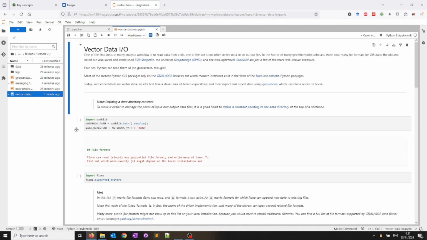Most of the current Python GIS packages, including GeoPandas that we are using in this course, or later on when we work with raster data, they rely on GDAL OGR libraries, which are huge libraries for doing many GIS operations. So they build on this library for which modern interfaces exist in the form of Fiona or rasterio Python libraries. Rasterio is something that we will see later on when working with raster files. So today we will concentrate on vector data. We are not looking at raster yet, so let's take a quick close look at Fiona's capability.